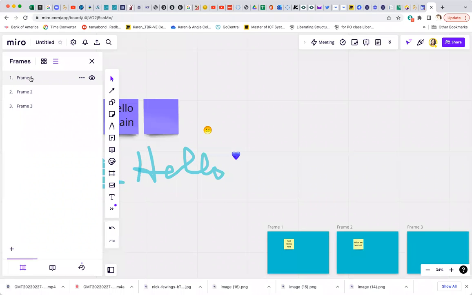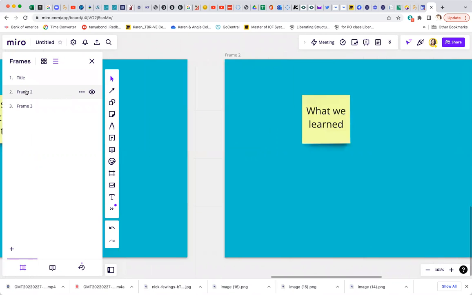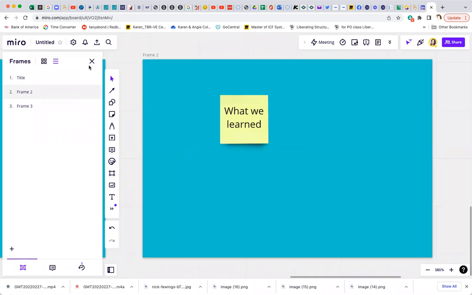So I would have you disregard these. These are actually the titles. I can say title. Now this isn't something that you'll be able to change as you won't have the authority since it's not your board, but just to show you. So frame 1, 2, and 3. So if I say join me on frame 2, you can see how that brings it up fast immediately.